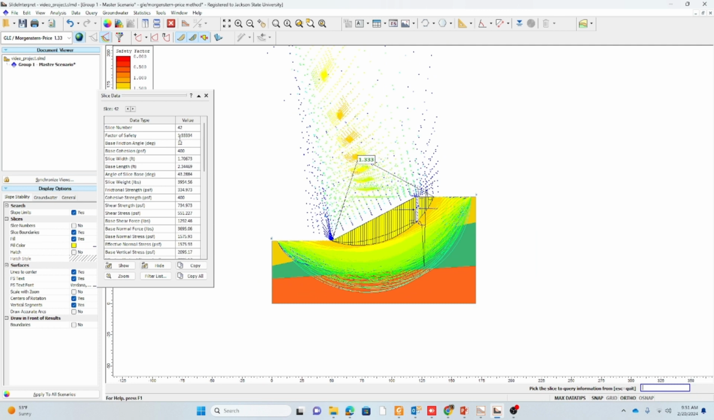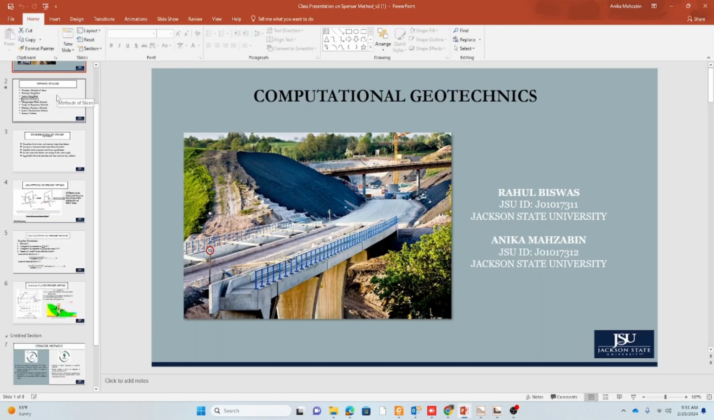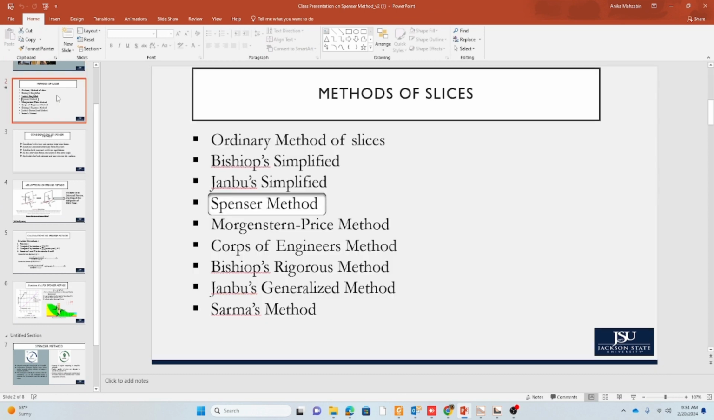And now I will explain why the factor of safety varies in case of the Spencer method and the Morgenstern-Price method. So here we have a class presentation on it. In case of the method of slices for calculating the factor of safety, there are different methods like ordinary method of slices, Bishop's simplified method, Janbu, Spencer, Morgenstern-Price, etc.